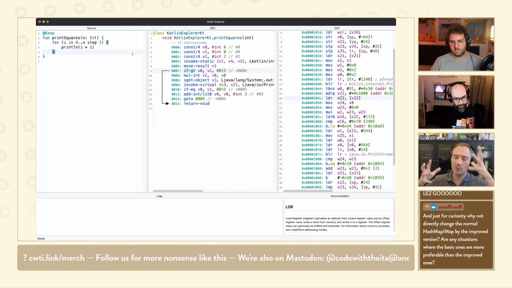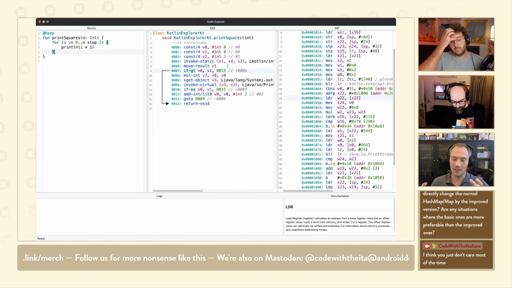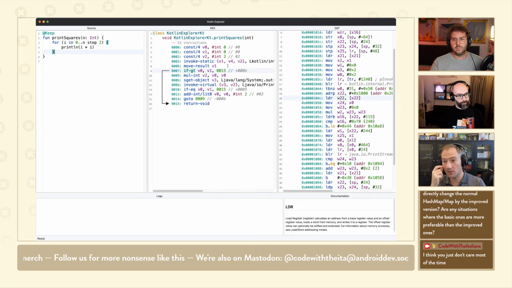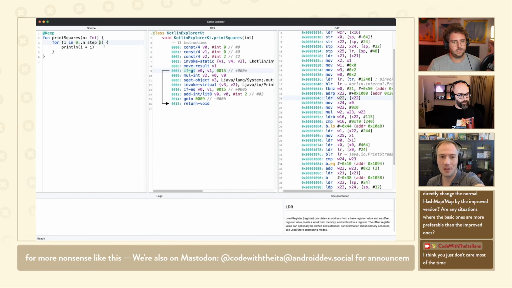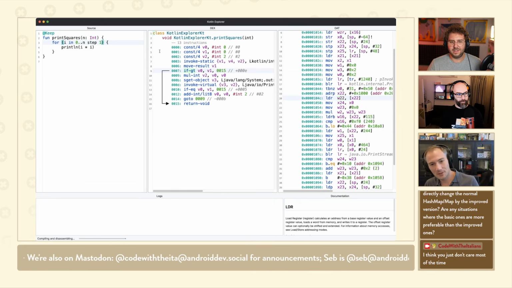It would create a progression object and do a while loop. That was basically an iterator. So it was allocating objects to step over the array, over the range by 2 instead. And it was even worse. Even if you did step 1, which is the same thing as not stepping, it was creating objects. It's a good thing they fixed that.